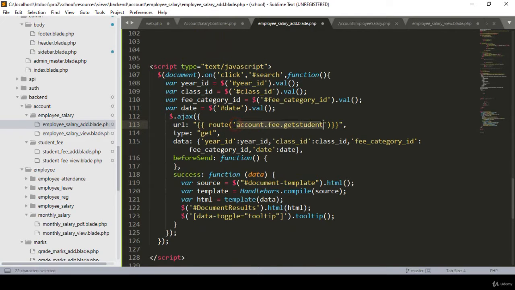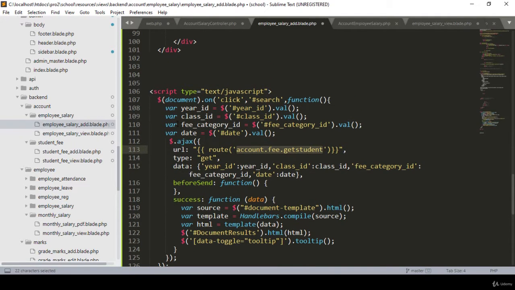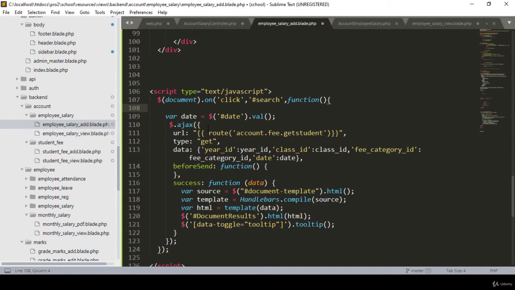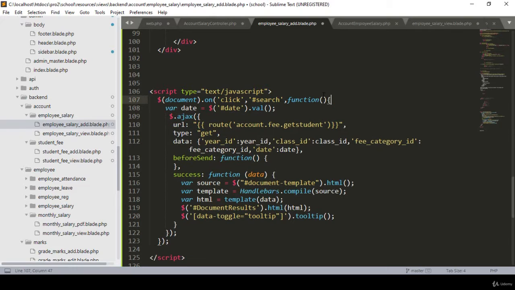So from this route we have to get this data. Right now we don't need to add any year ID, class ID, or the fee category ID. I simply remove them because only one field will be needed. One field will be just for the date. So that will be enough. Okay, and that is a date and the date value.